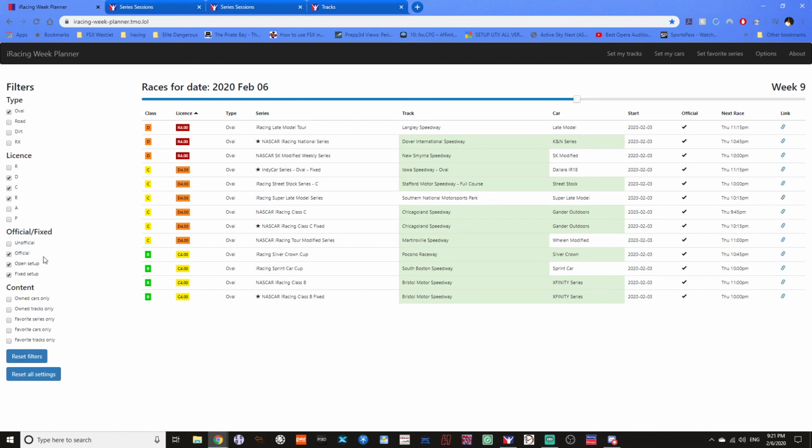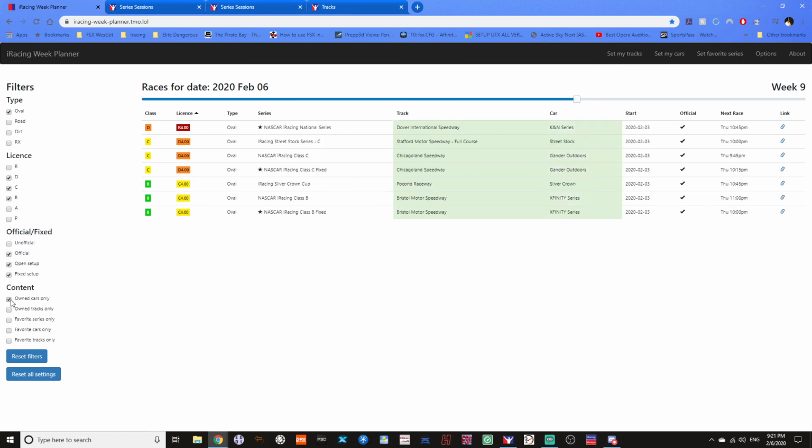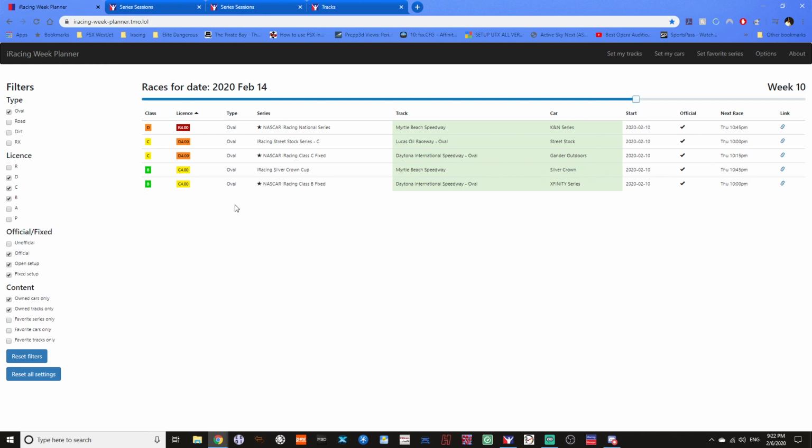So now, if I would like to know exactly what I have, because I already set up my tracks and my cars, I'm going to click on all my cars and my tracks only. So we have all green right now with different types of races with times. So it's very easy. So you can see next week, week number 10, so you can plan in advance what you're going to do next week.